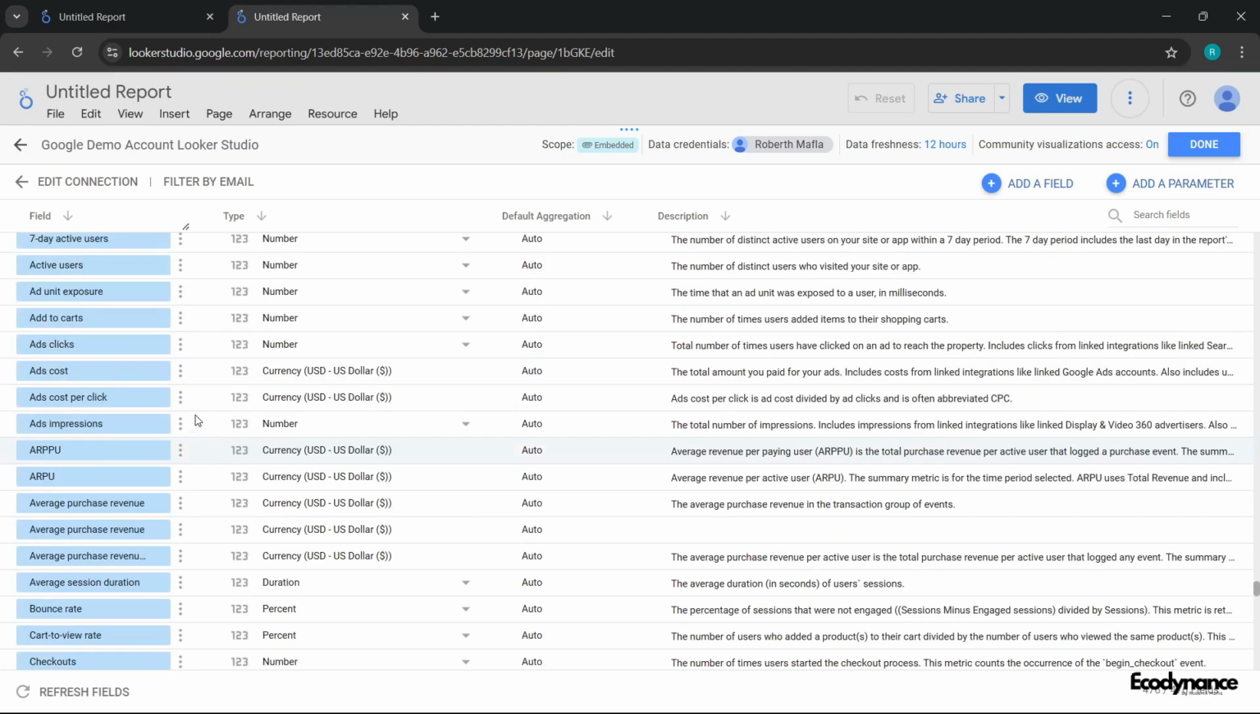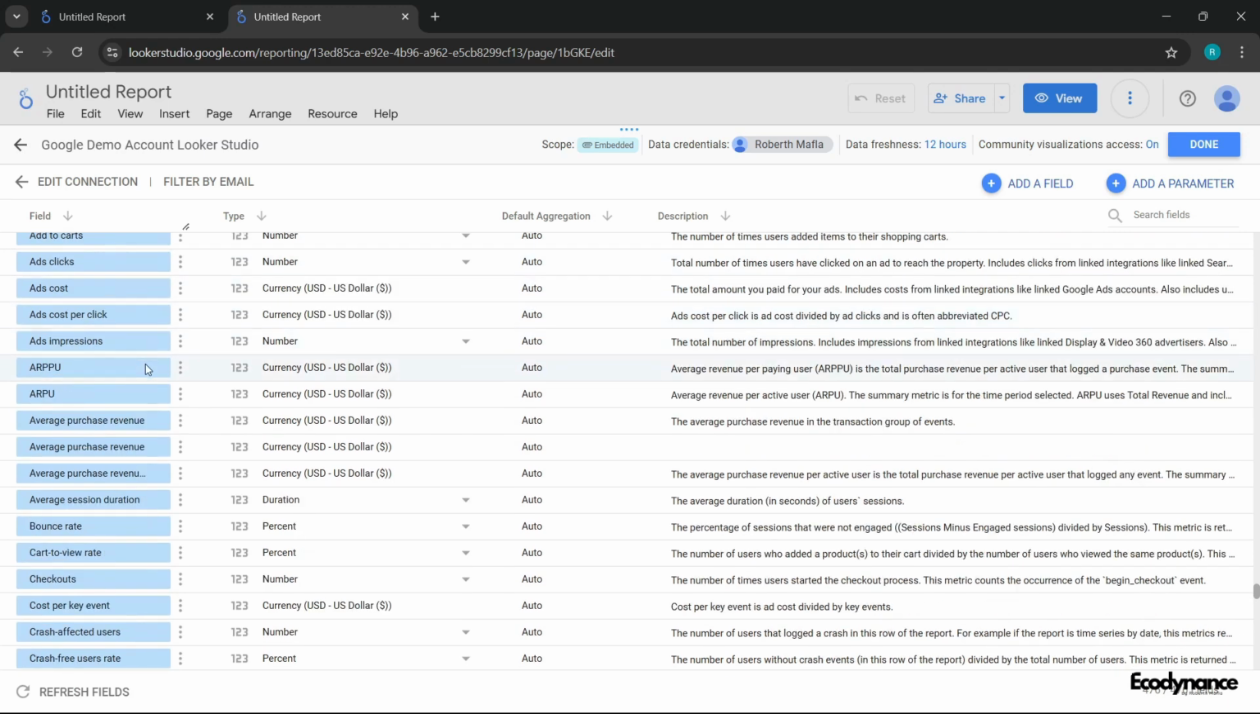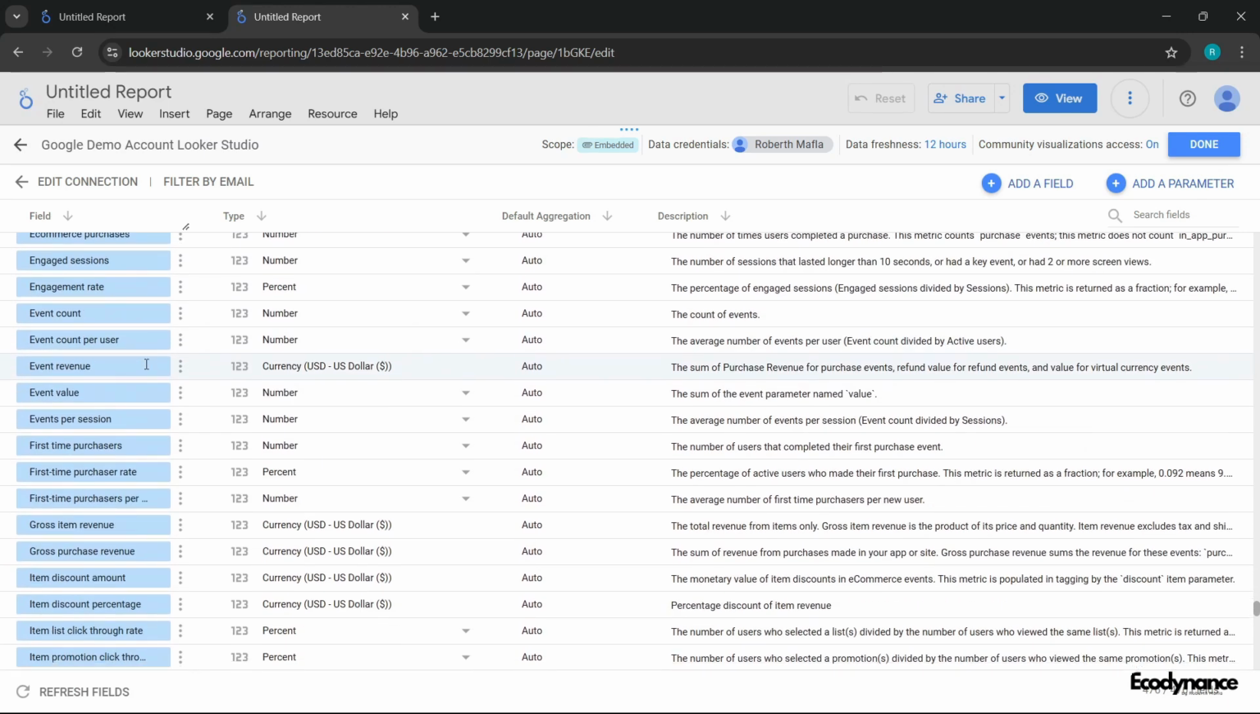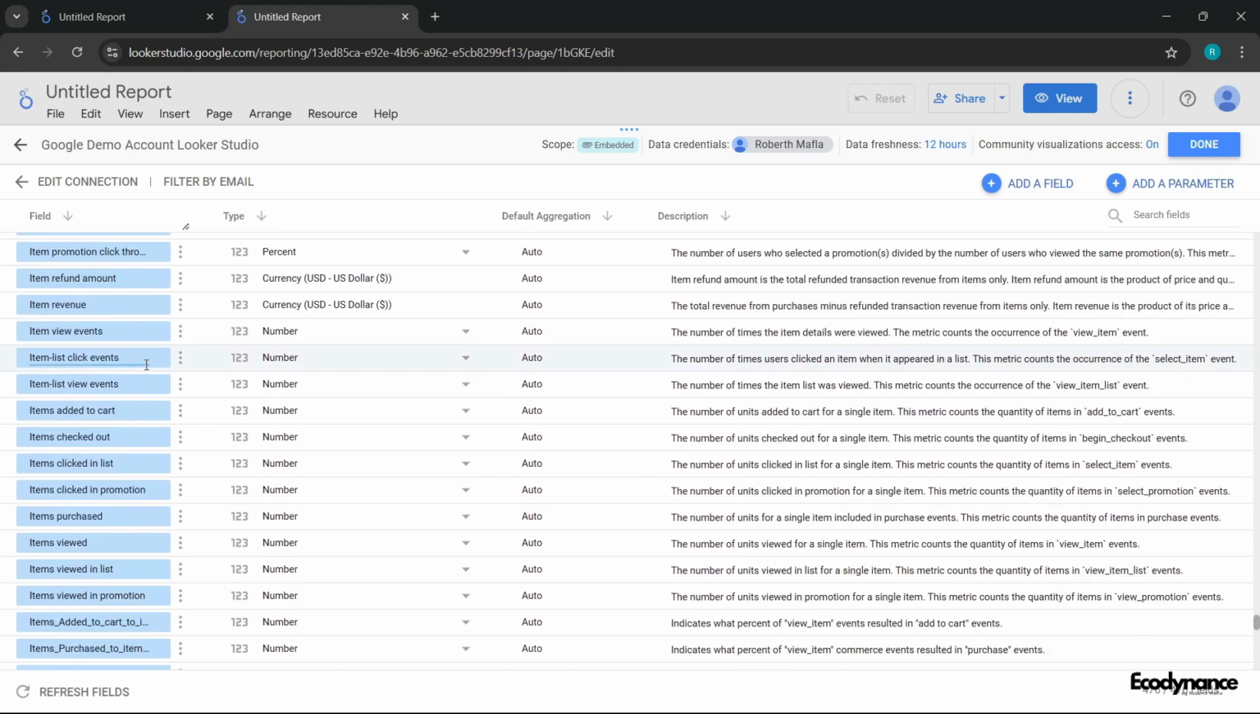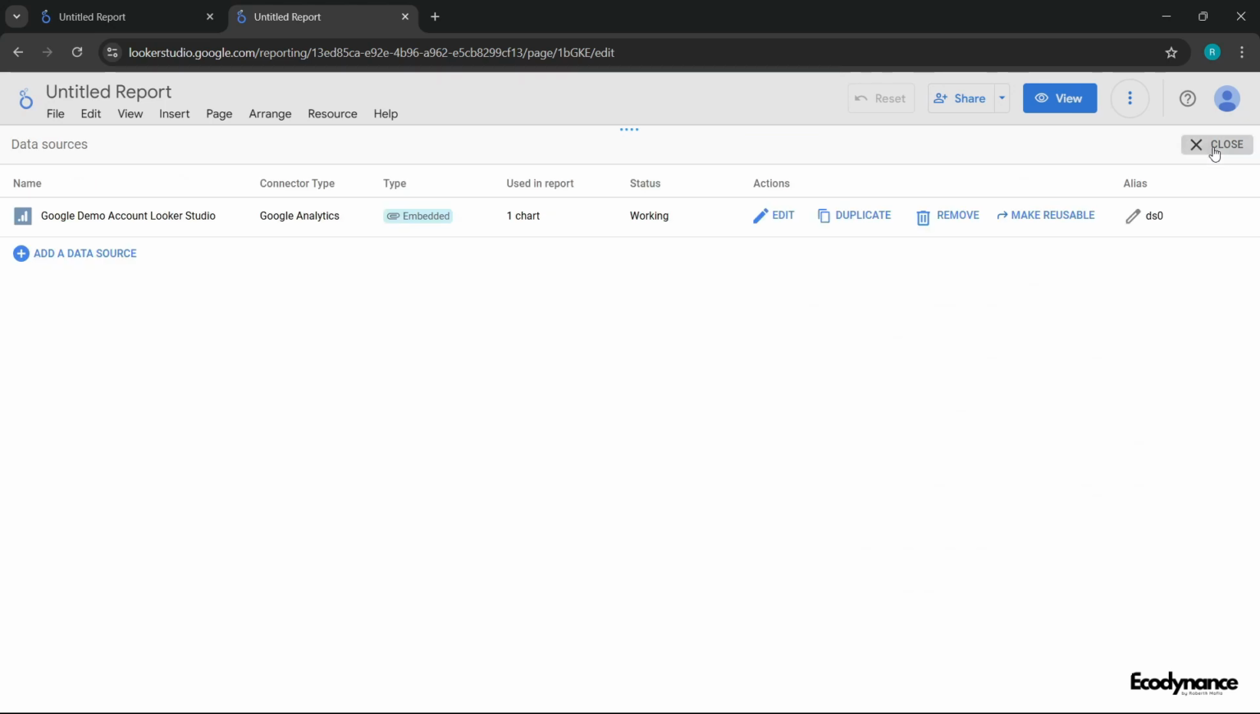On the other hand, metrics have numerical values. Here we can have added items, viewed items, conversions, ad impressions, click-through rates, among other metrics. Once we've changed the name, we click on Done, close it, and we're all set.